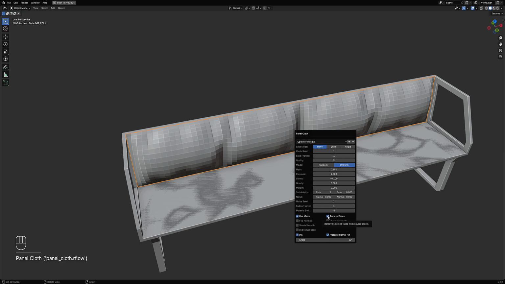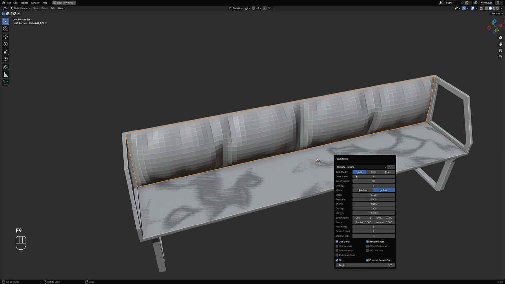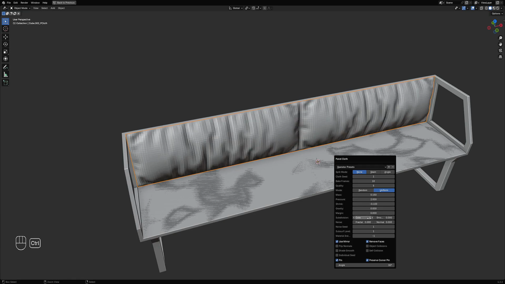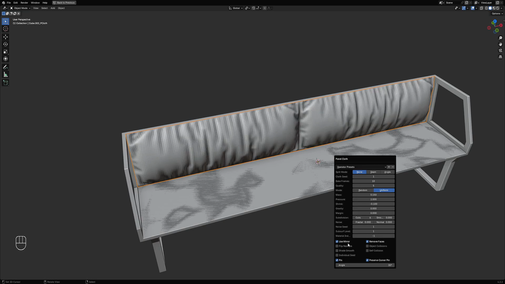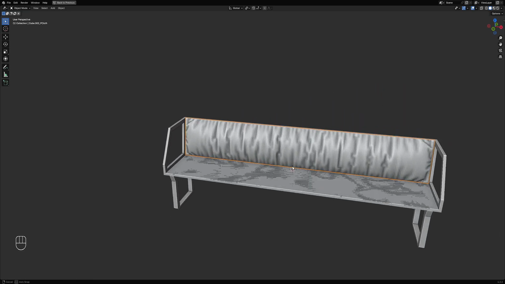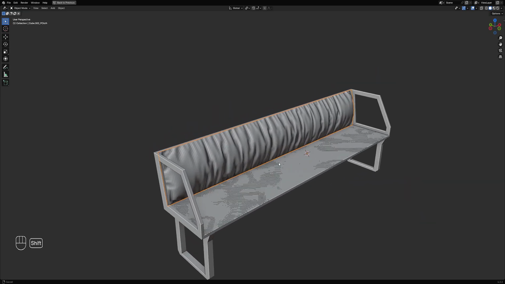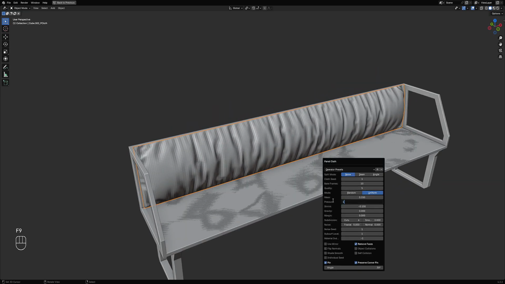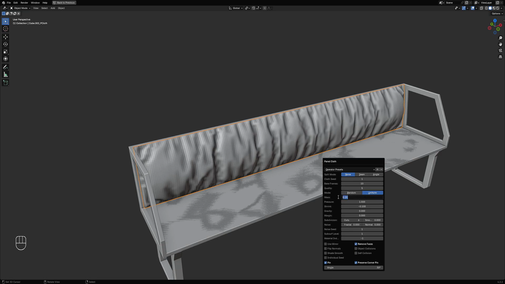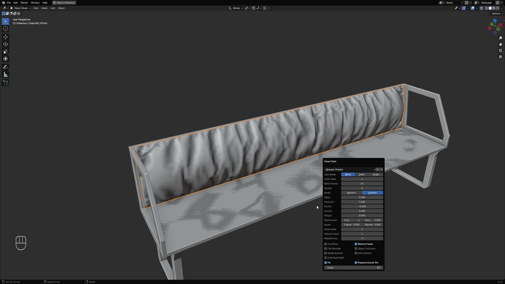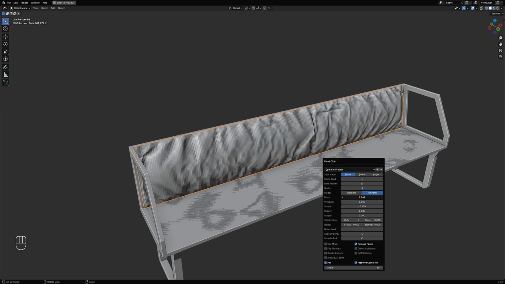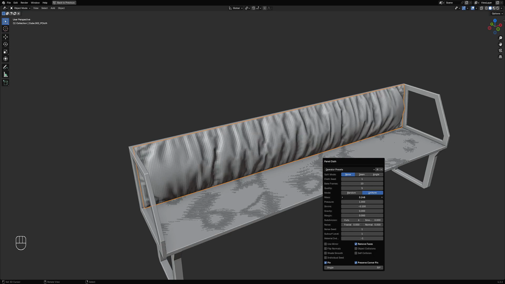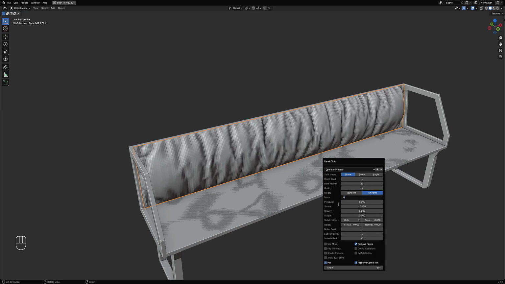So remove faces means that it will remove our proxy mesh. Increase the cuts to have more faces to play with. Do not use mirror. So the puffiness is controlled by the pressure, and the mass is how heavy, I think, or how dense the object is.